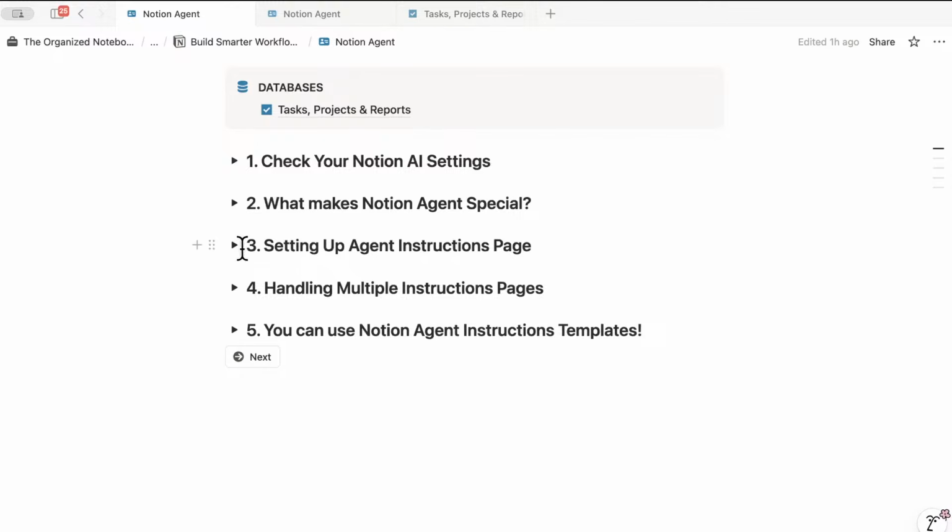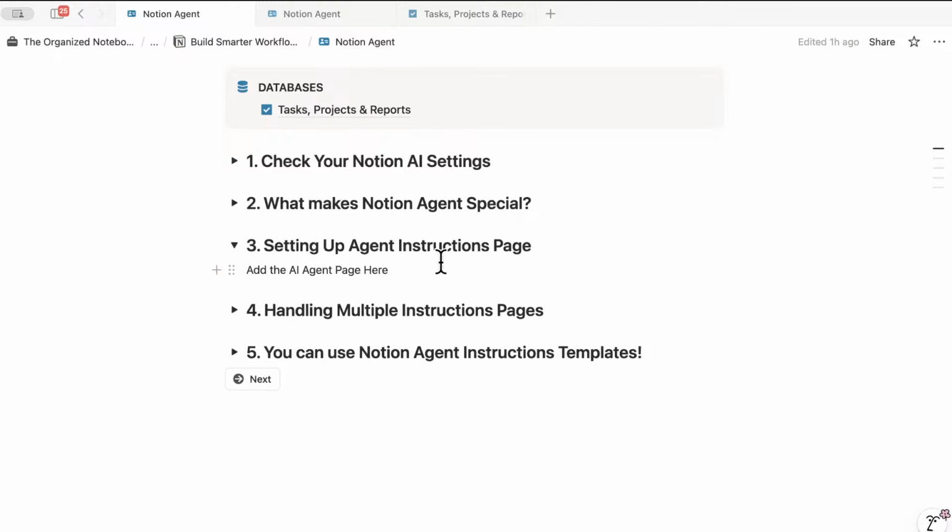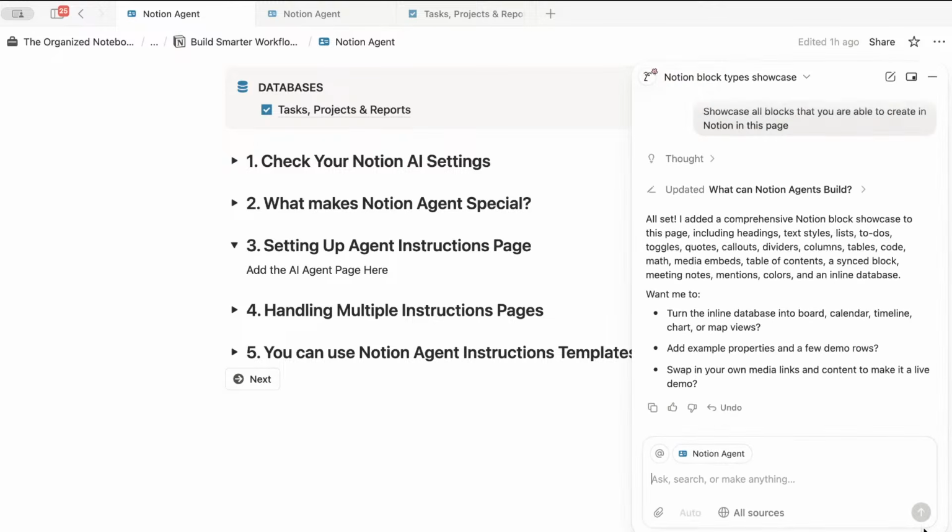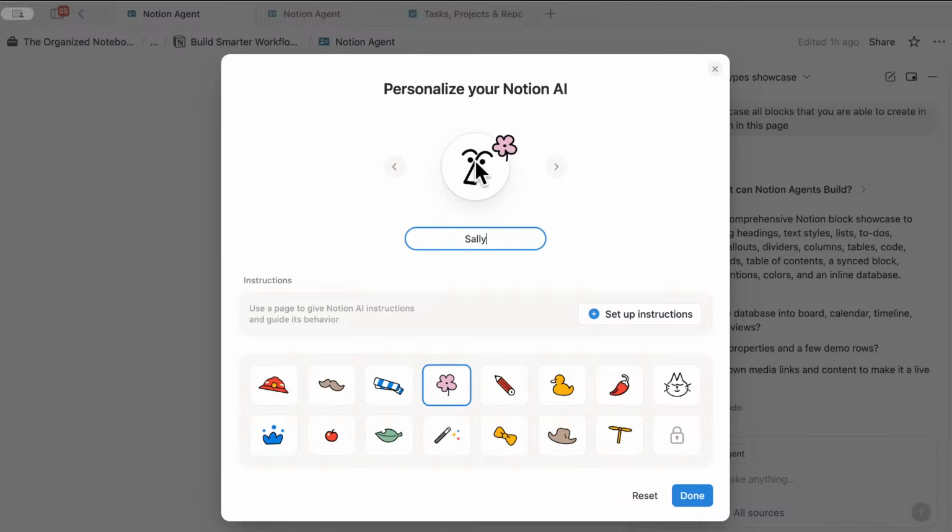So the next step is setting up your agent instructions page. If I click my Notion AI over here, and then I click the icon, you can first choose any kind of hat. And I like to change this up. I think these are really fun. I think Notion did a great job with personalizing the Notion AI. And you can name it, and then you can set up instructions for it.